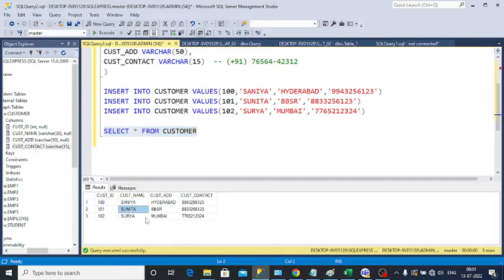So all these three customer records are already there. So now you understood how to create a table and how to insert data into a table. Next, suppose there is a requirement where you have to add a PAN number for each and every employee. All right, so how can you do that?